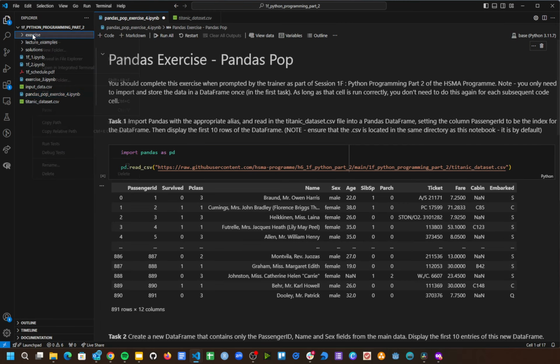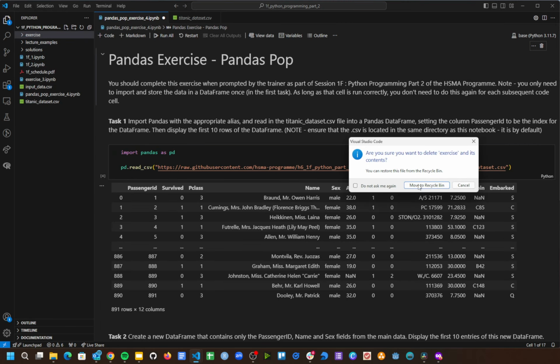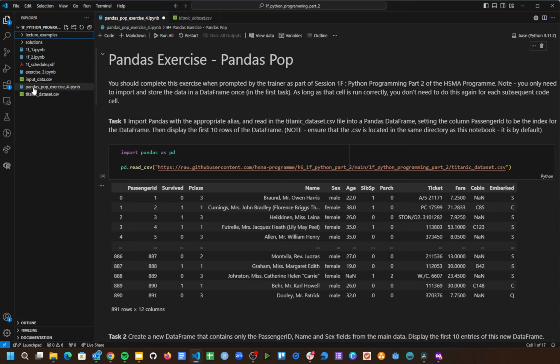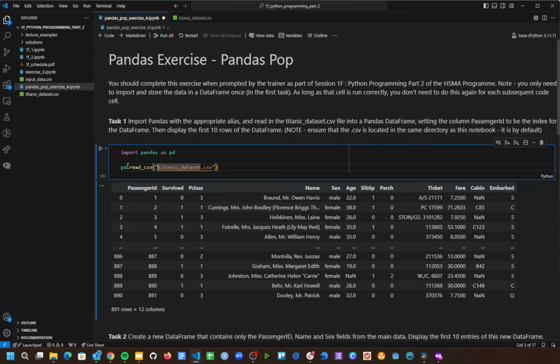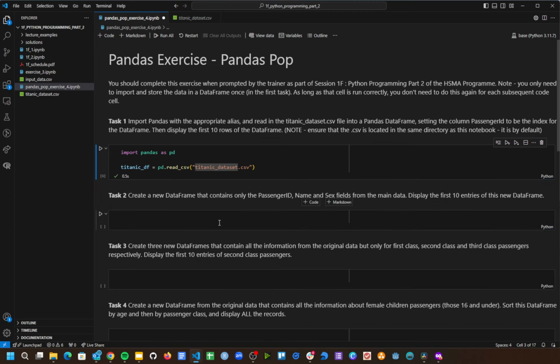For now, what I'm going to do is I'm going to just put everything back to how it was previously, so we don't have this exercise subfolder, we just have the Titanic dataset and Pandas pop exercise in the same place as each other, and I can say that my data frame, I'm going to call this, what am I going to call this? I am going to call this just Titanic DF, I think. So DF is very common shorthand for data frame. That's what we call one of these, a Pandas data frame. And that is all we need to do for task 1.